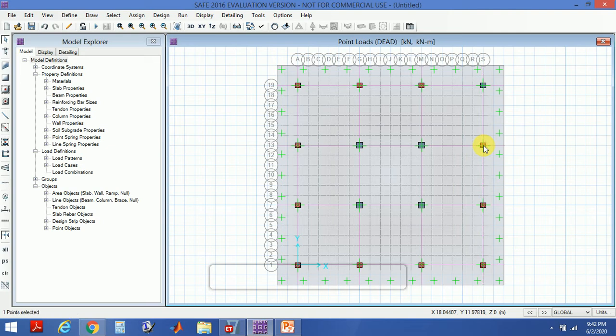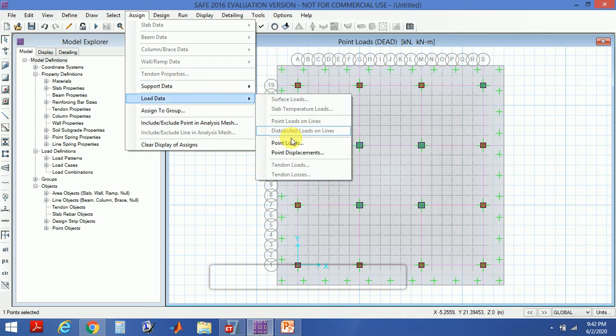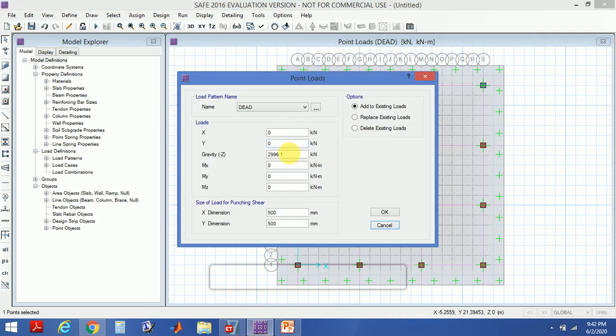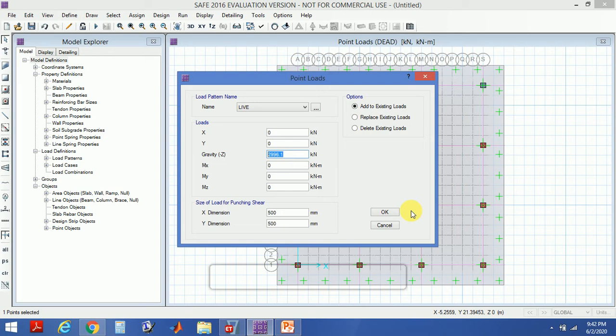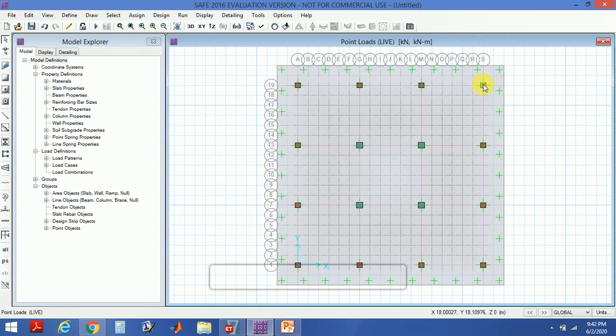Again select the same point. Go to assign, load data, point load. Change the load as live. And what is the live load? 1433.9. Click on OK. Now click on the next point.